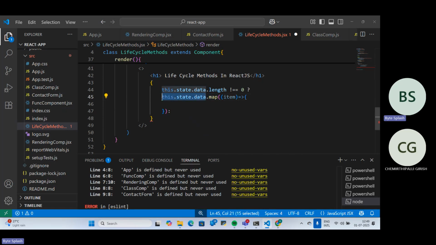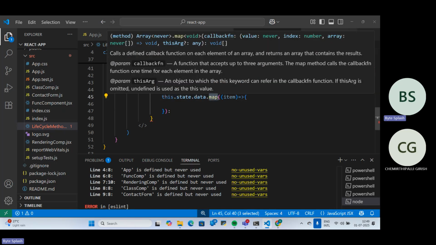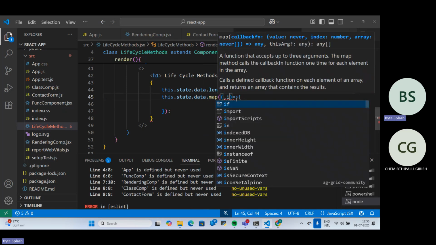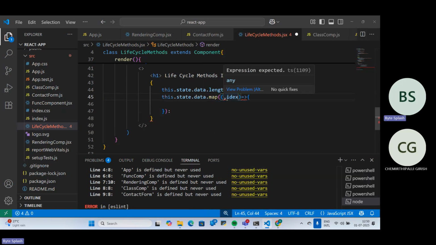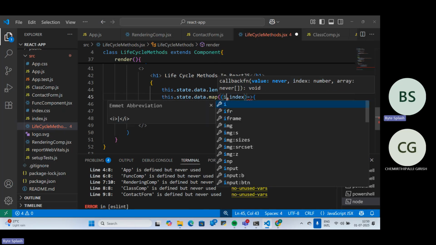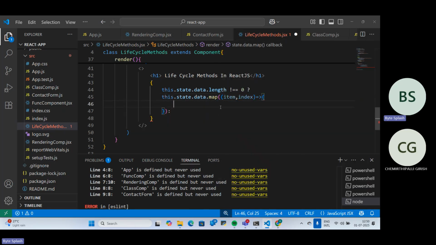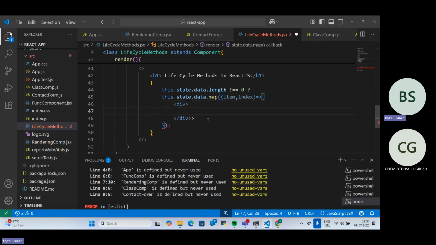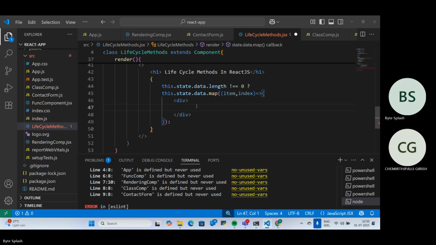Since here it is an array which contains some elements, I am just applying the map method to that array. This map method accepts one callback function. The callback function's first parameter is item, which is nothing but the current element. If you need, you can pass index also: item, then index. Here I am going to render a div, and inside this div I am going to mention directly.